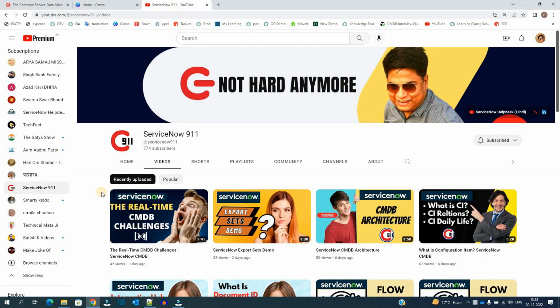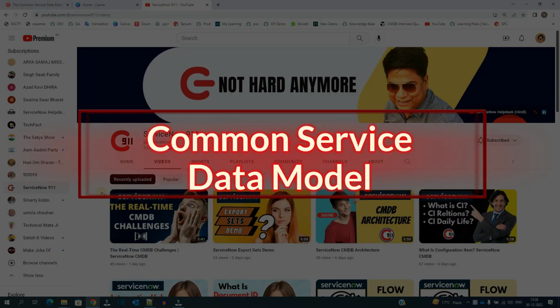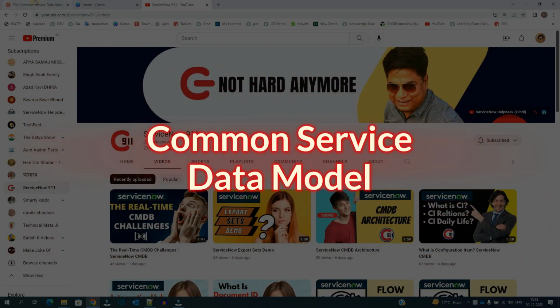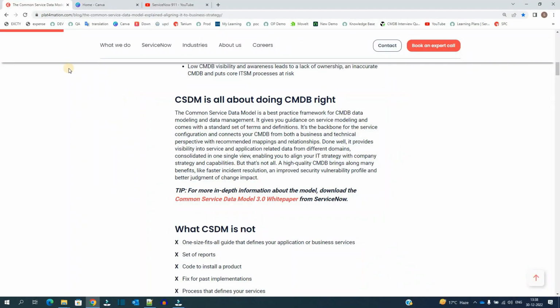In today's video, we are discussing a CMDB topic, the CSDM, that is Common Service Data Model. This is a wonderful article which I have seen, and it describes CSDM very well. So CSDM is all about doing CMDB right. It means in order to make your CMDB a perfect one, you need to follow the CSDM, that is Common Service Data Model guidelines. Okay.